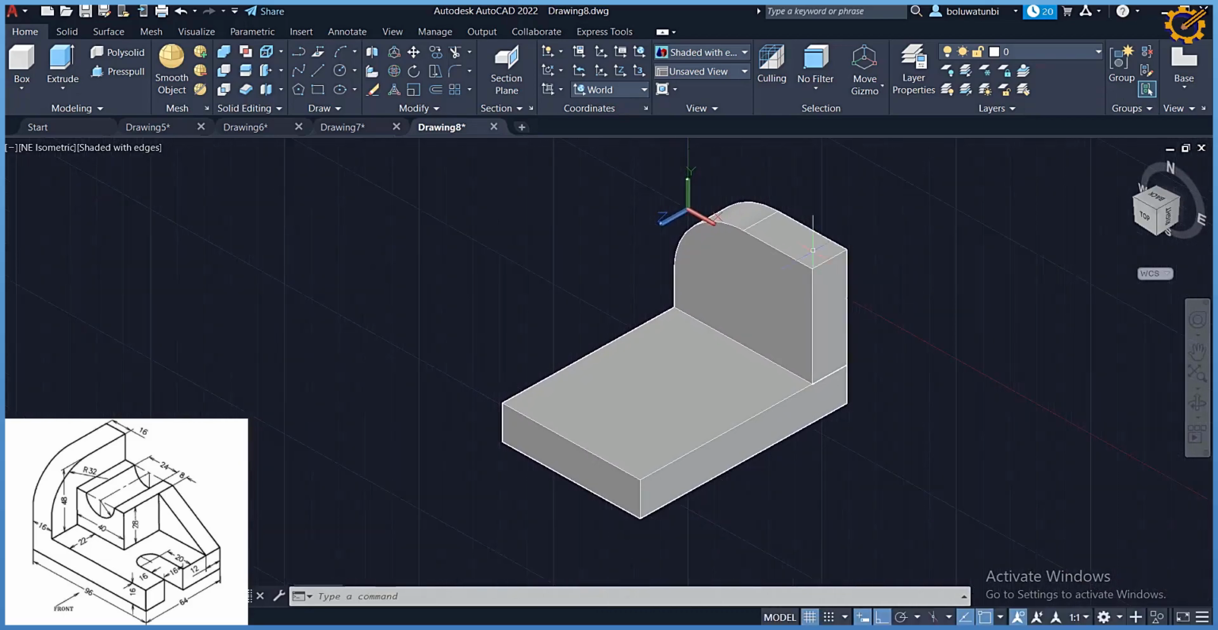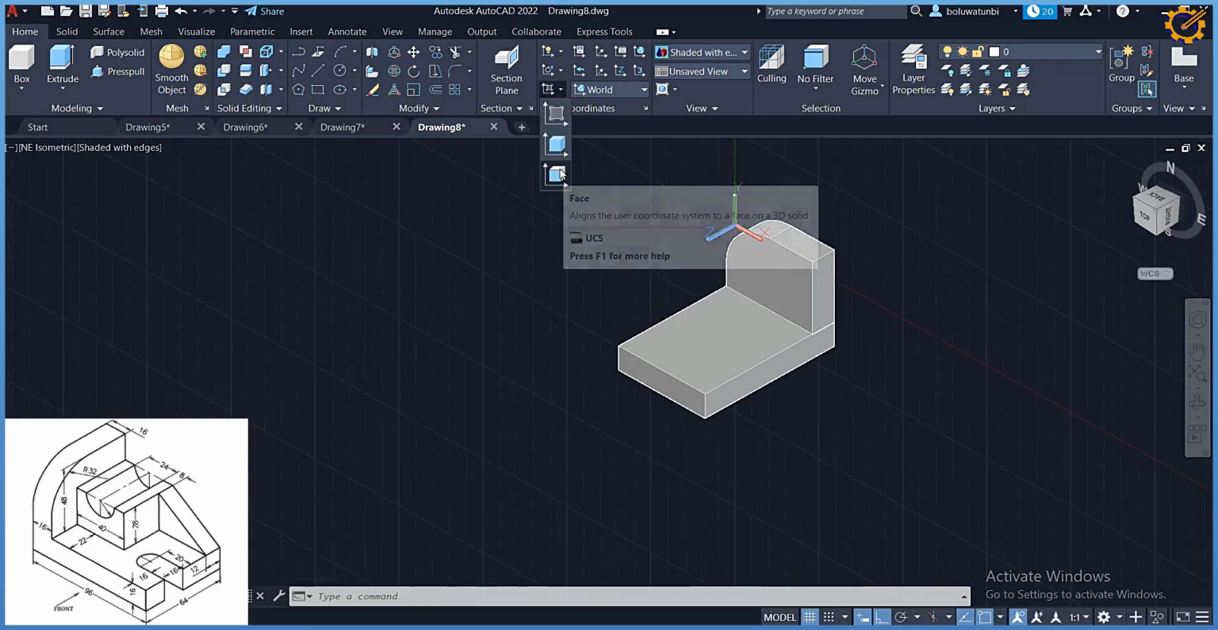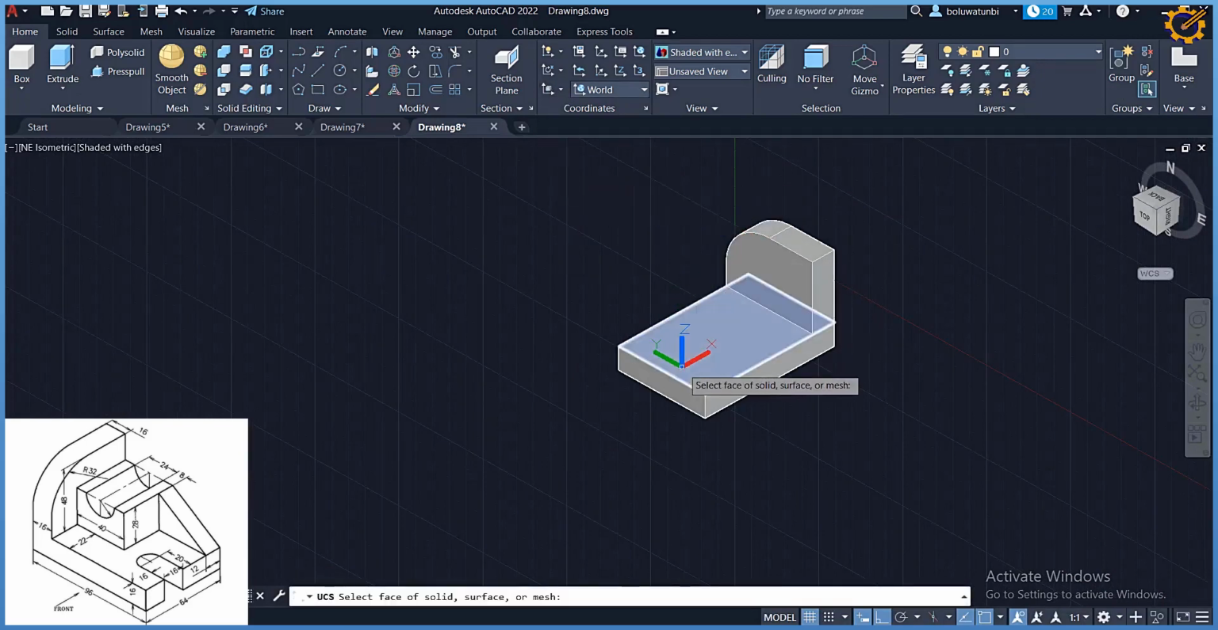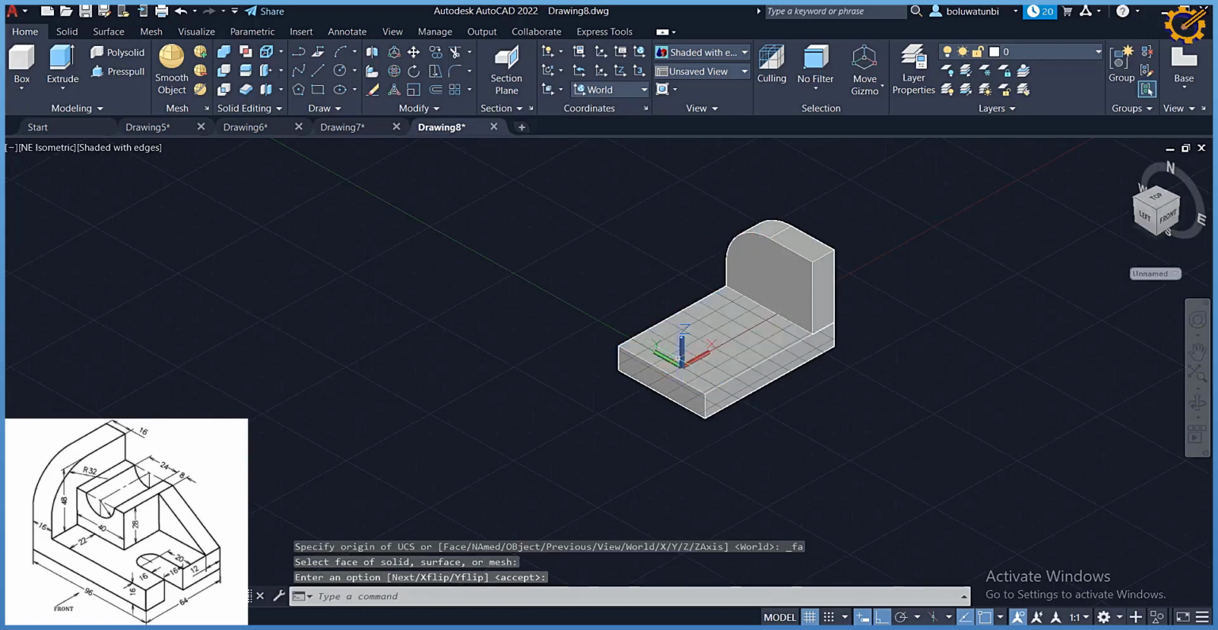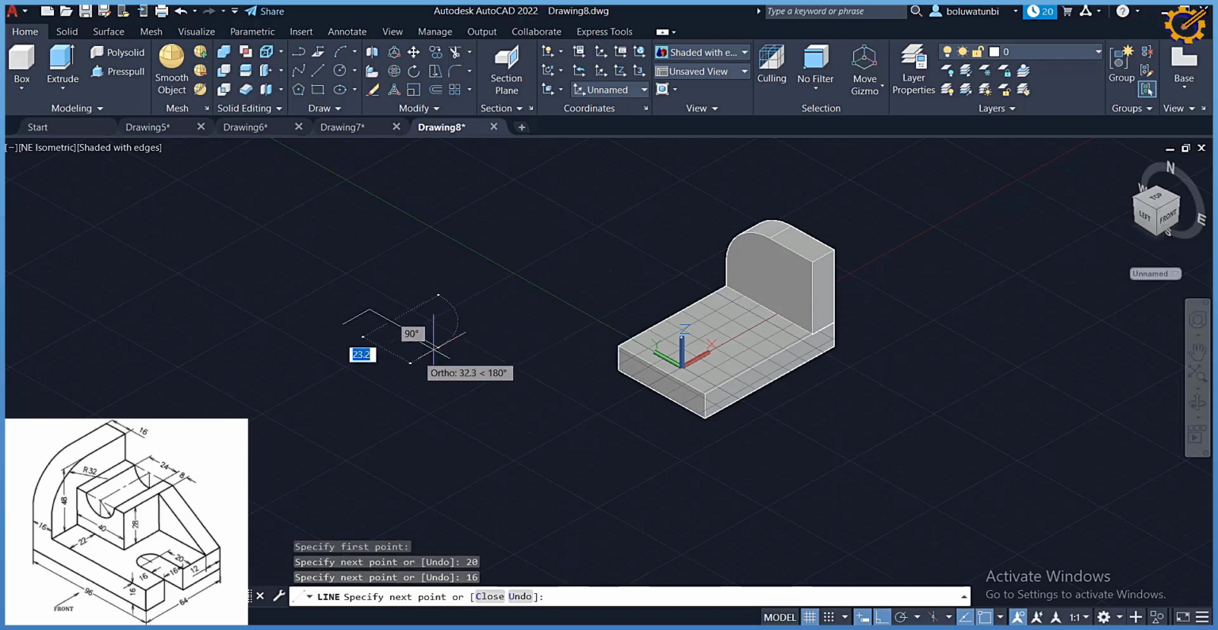After doing that, what is the next procedure? I'm going to come right here and pick this third one, face. Picking face, I'm going to click on this surface, then click on accept. After doing that, my next procedure is to pick a line here. I'm going to draw this line at a distance of 20. Enter. Then come down here at 16. Enter. Then come down here at 20. Enter. Then close it right there.